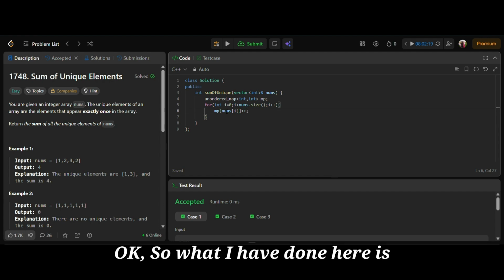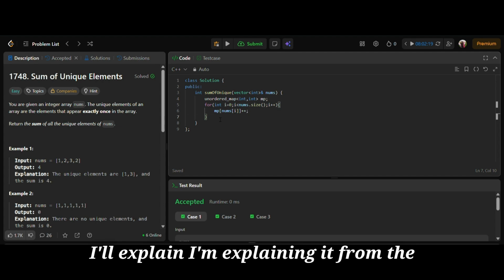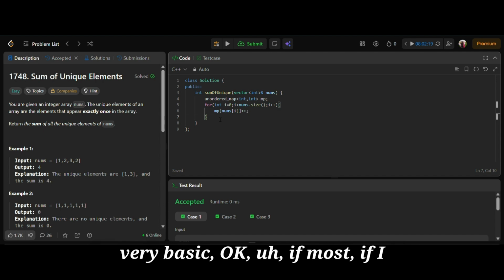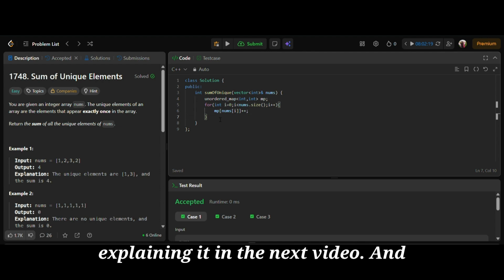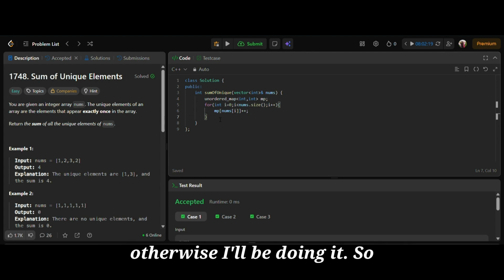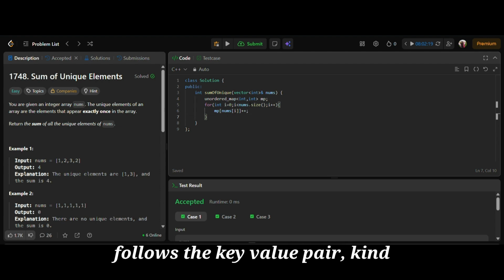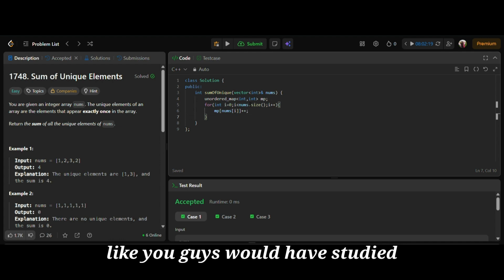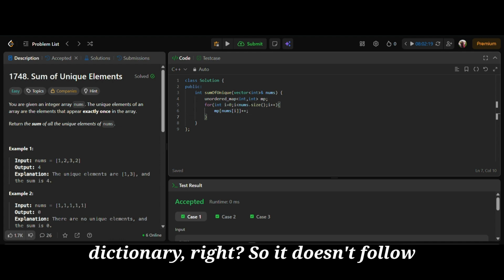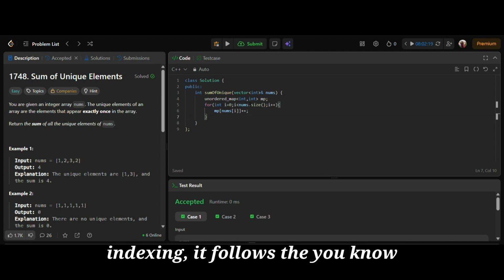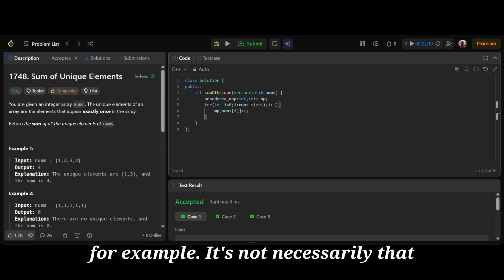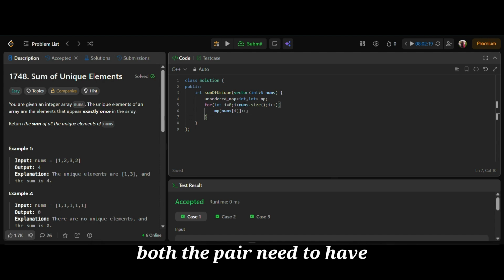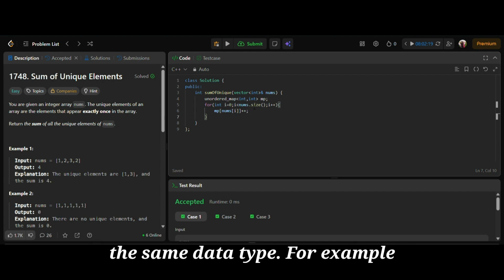What I have done here is explain it from the very basics. If I get to know that most of you know these concepts, then I won't explain it in the next video, and otherwise I'll keep doing it. So here it follows the key value pair, like a dictionary you would have studied. It doesn't follow indexing; from a key you can fetch another element.